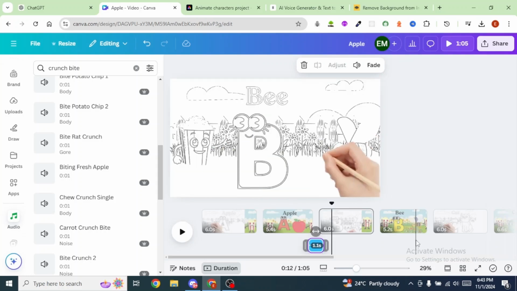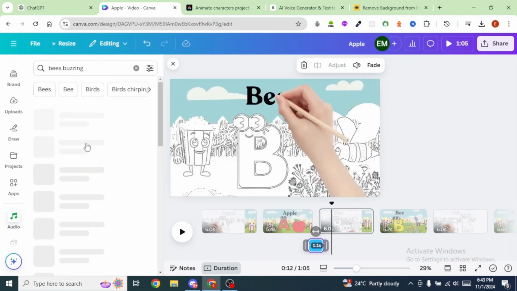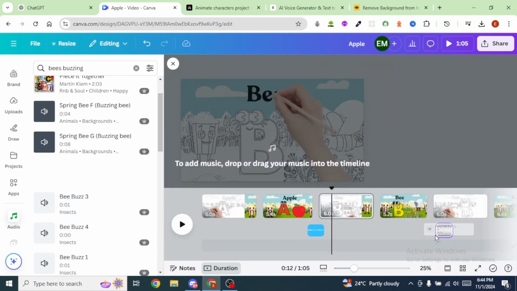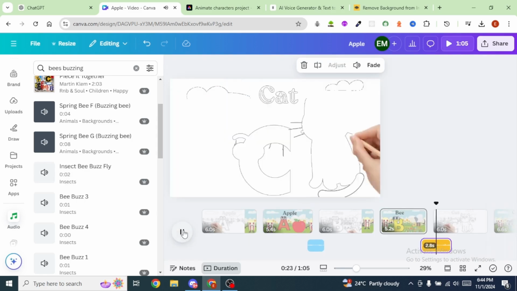Okay, for the second scene, I'm going to search for a bee. Bees buzzing. Okay, I'm going to pick this one. And again, I'm going to place it just before the end of the second scene. For you and me.